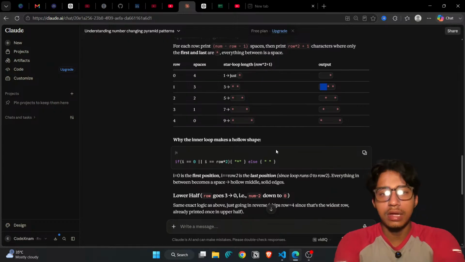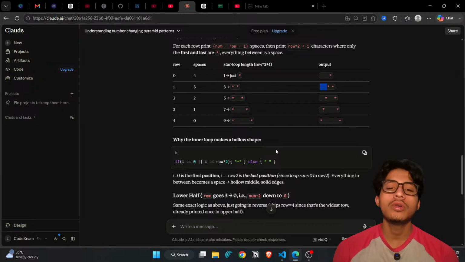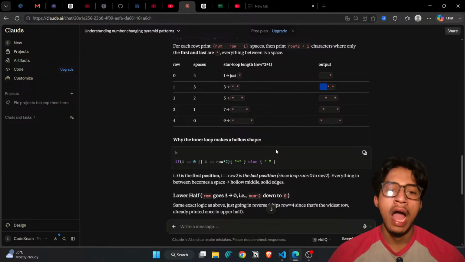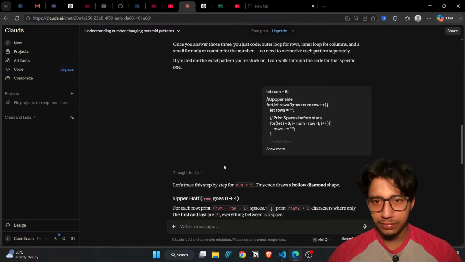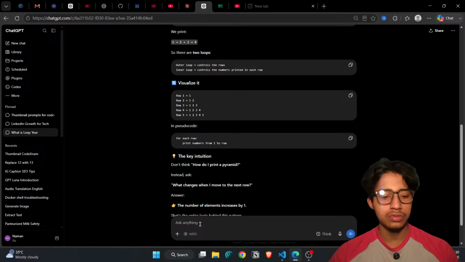Why does the inner loop make a hollow shape? So if i is equal to zero or i is equal to rows multiplied by two, then print a star, otherwise a space. So if i is equal to zero, okay, that was not suitable for that. I think Claude is not good for explaining things. I think I have to Google GPT.